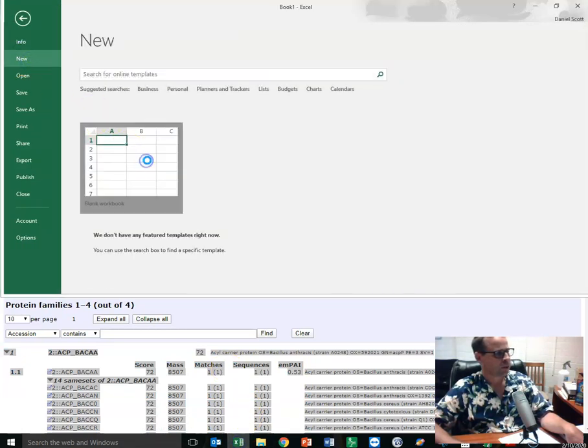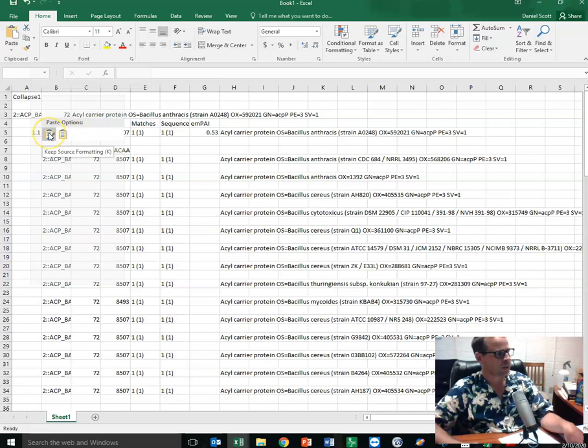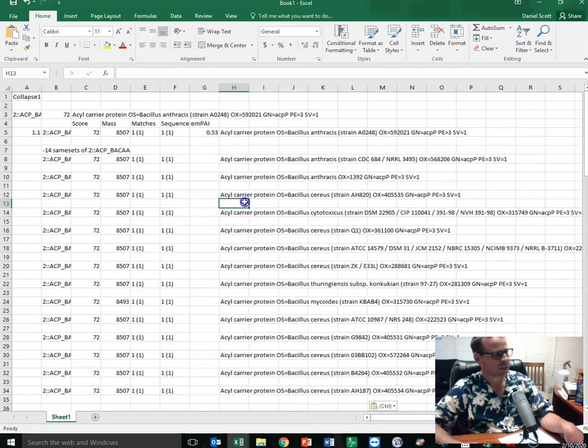I paste, and I want to right click. I'm not sure if this matters, but you want to minimize the amount of links that it pastes in. What we're interested in here is the name of the protein, this specific area, Bacillus anthracis, strain CDC 684, all that information after the equal sign and before the next equal sign, and also the score data that are here as well.